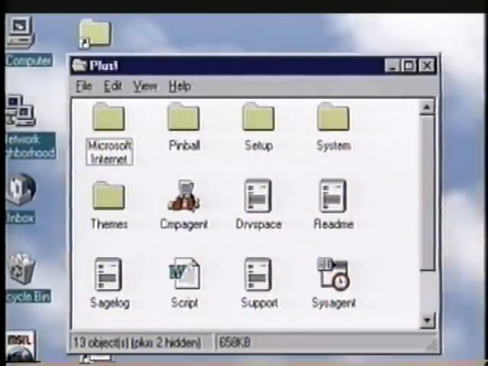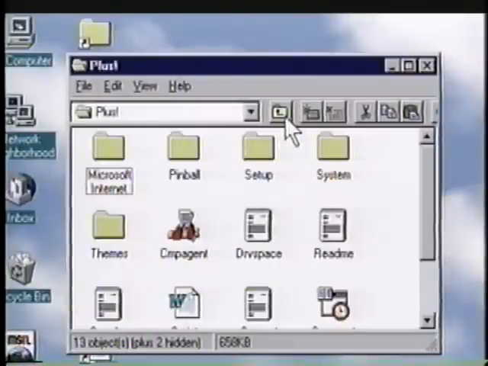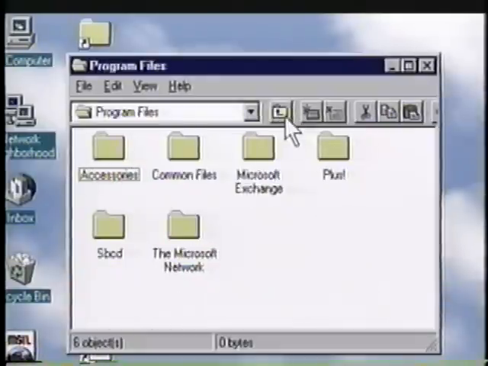For the second way, you need to have the toolbar displayed, so click on the View menu and select Toolbar. Now we'll see a folder with an arrow, and if we hold the mouse pointer over it, the tooltip says up one level. By clicking it, it moves us back through the level of folders that we just came.